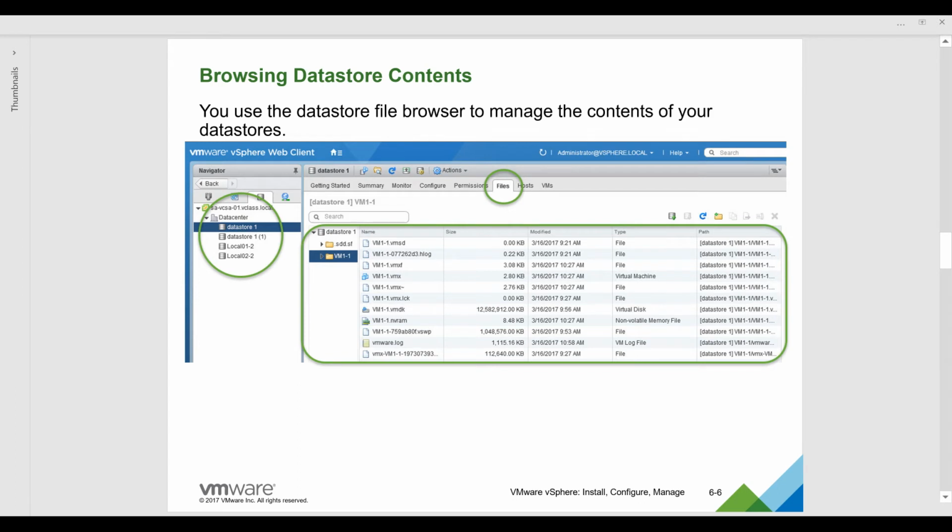You can browse the data store contents. When you click on the data store view, it'll show you the data stores, and you can right click on it or click on it and go over to the files tab, and you can browse it and see what files are actually on that data store.